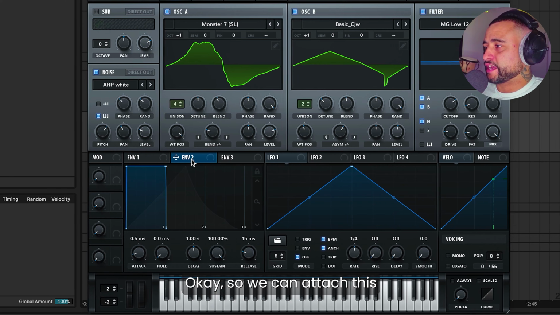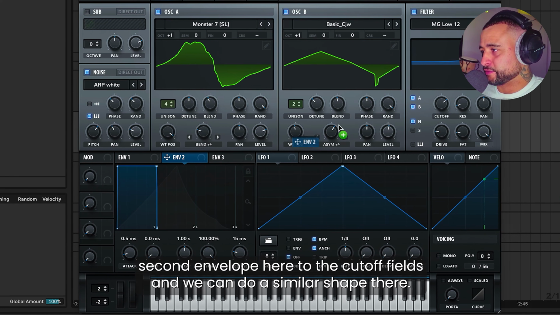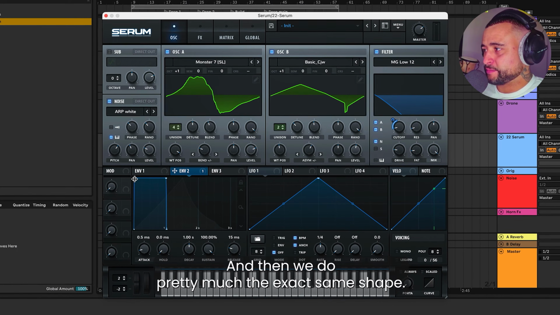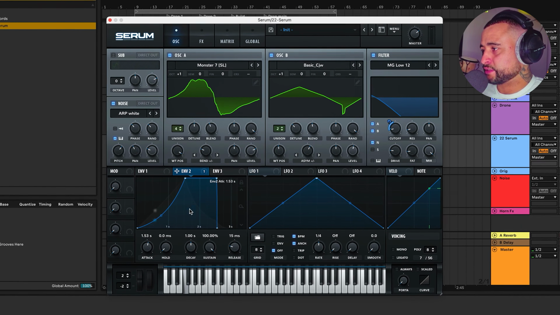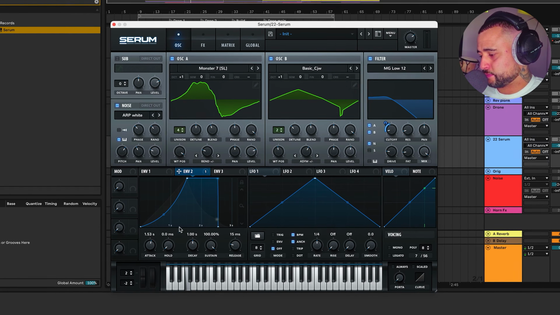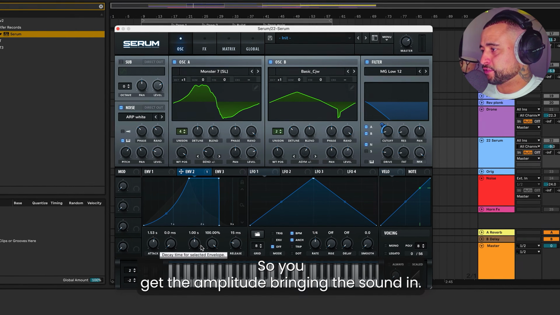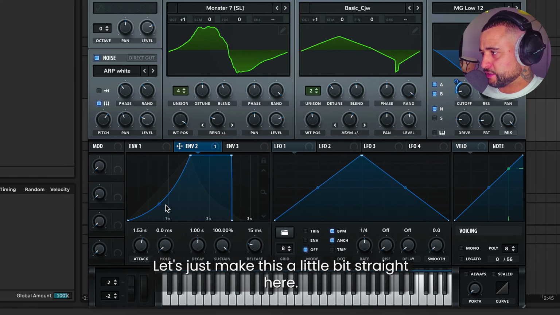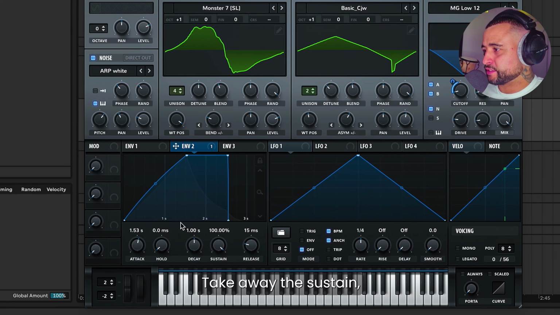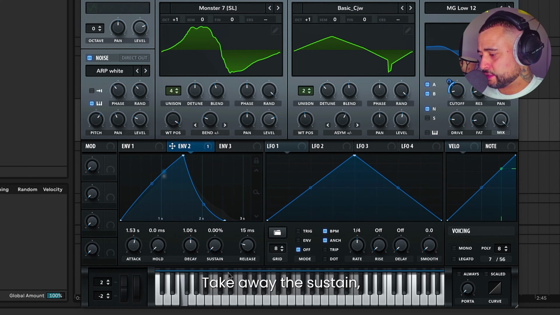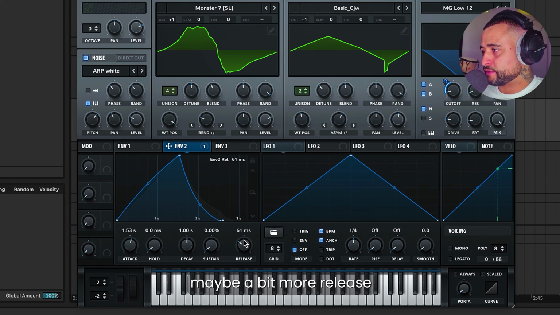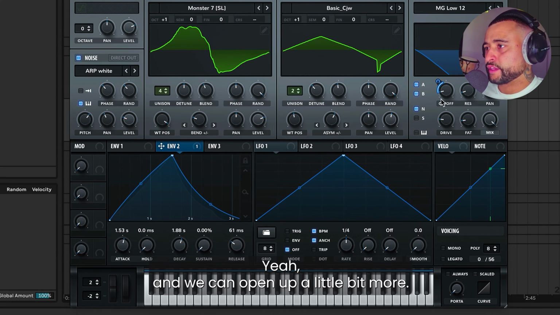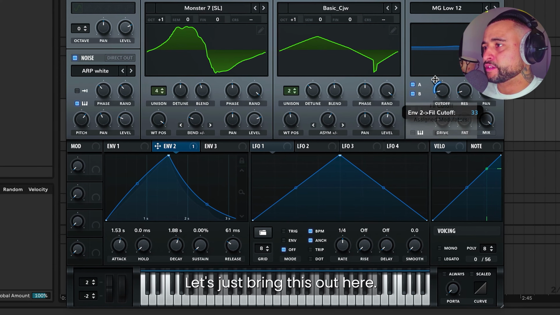Okay, so we can attach this second envelope here to the cutoff filter, and we can do a similar shape there. Let's do this. We'll bring this down, and then we'll do pretty much the exact same shape. So you get the amplitude bringing the sound in, and then you get the cutoff filter opening the sound up. Let's just make this a little bit straight here, take away the sustain. Maybe a bit more release and a bit more decay. Yeah, and we can open it up a little bit more. Let's just bring this out here.